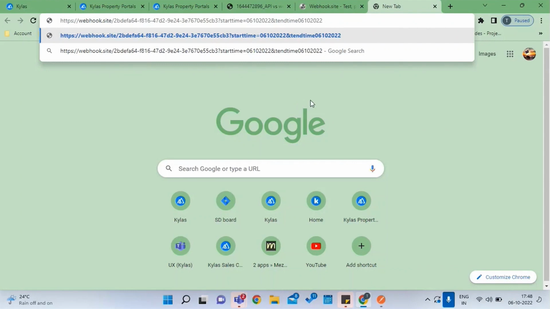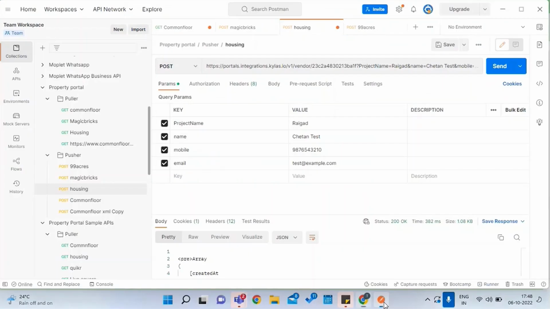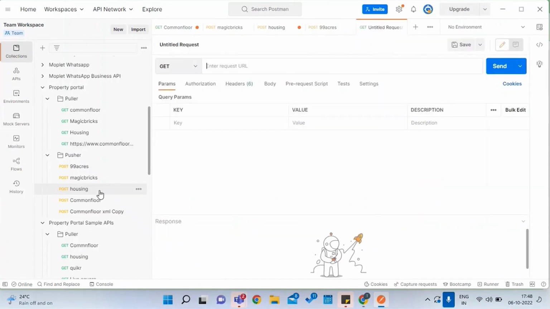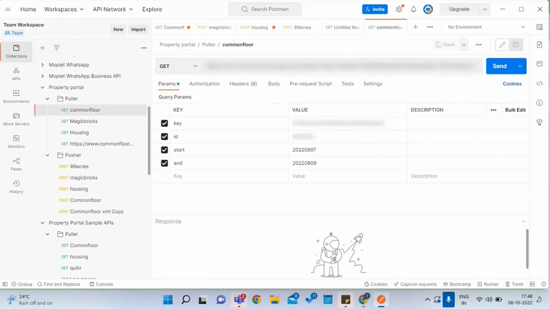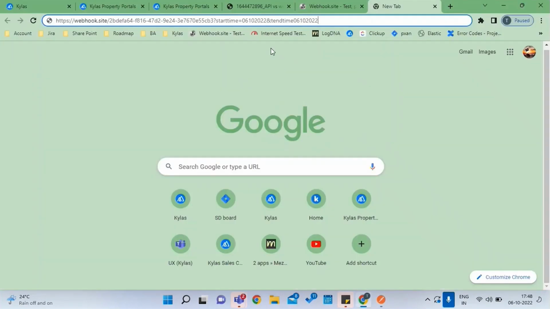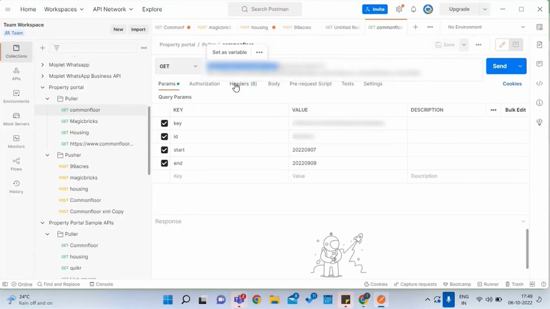So let me show you how it works with Postman. I have this CommonFloor get leads URL. You can see the example that I had shown you. This is commonfloor.com, and with the dummy, this is webhook.site, right? Along with this, you have to pass your API key. This is the API key, and this is the ID.